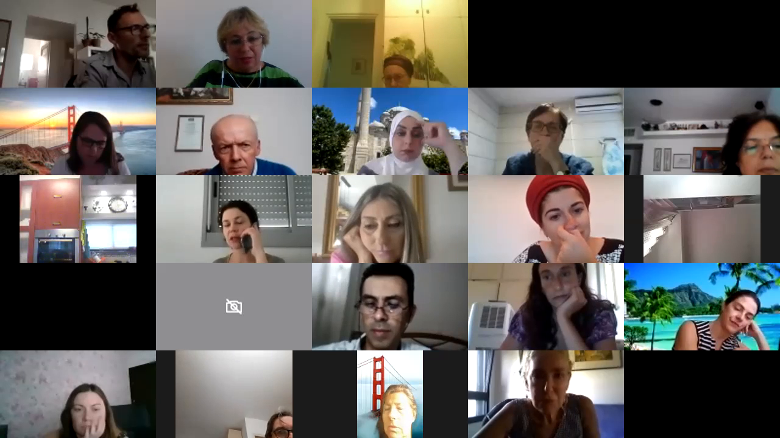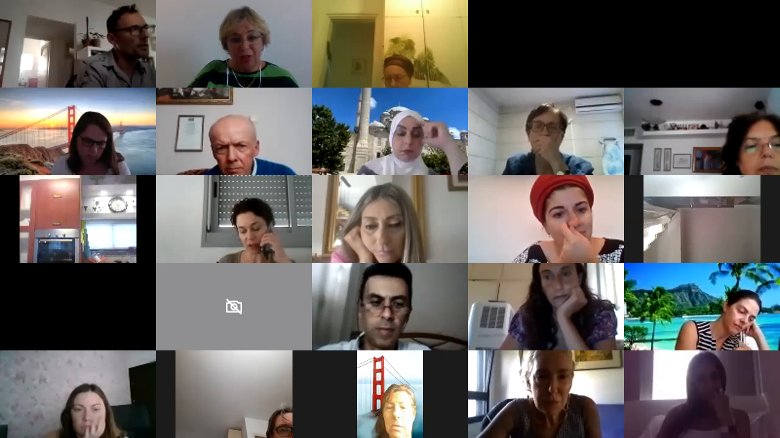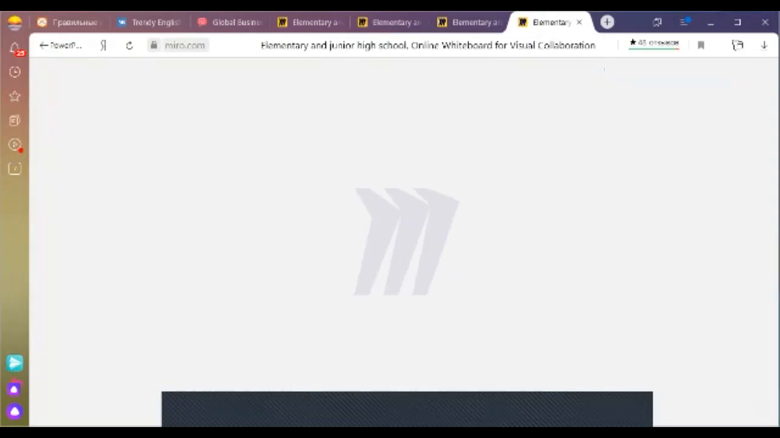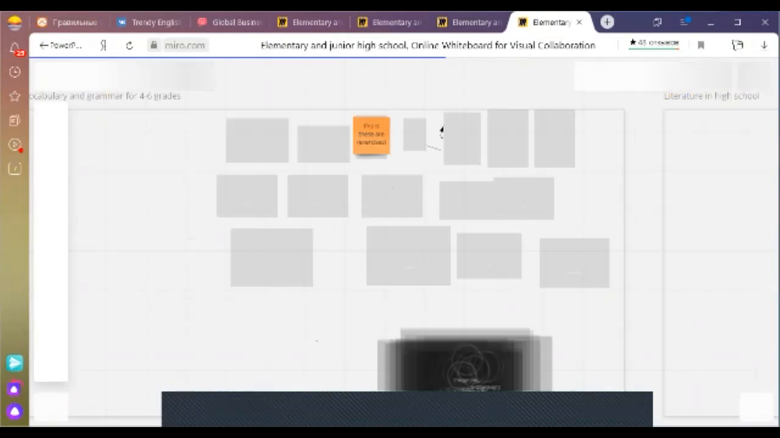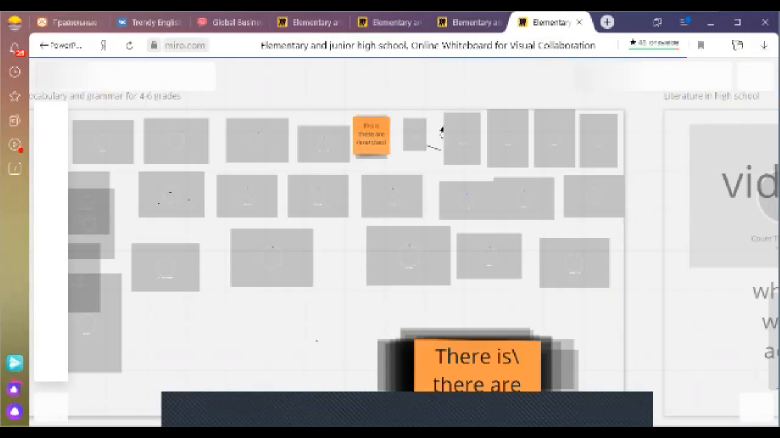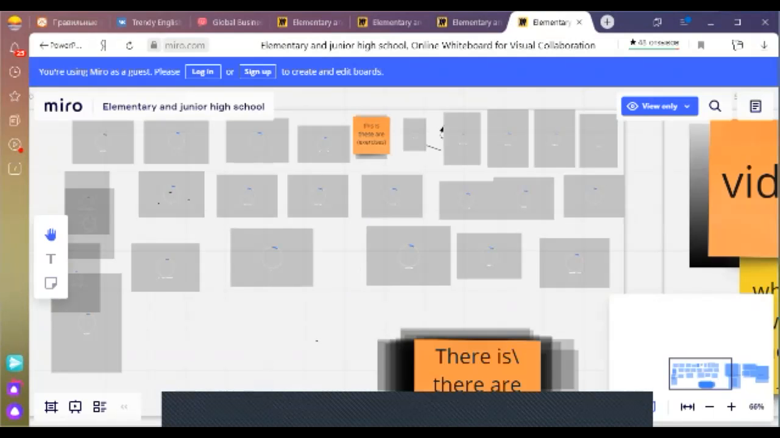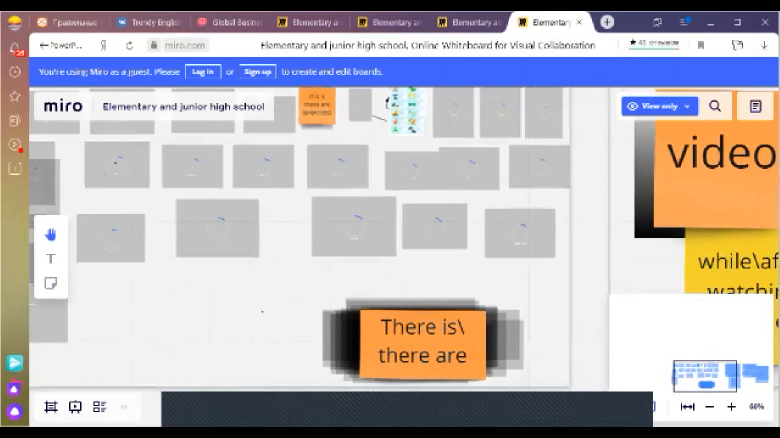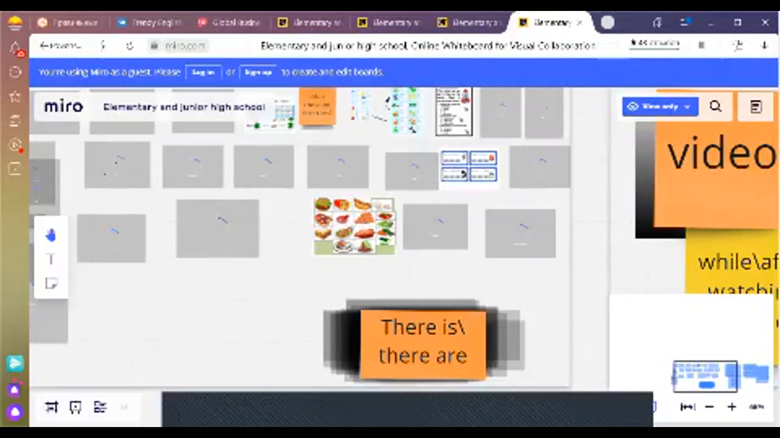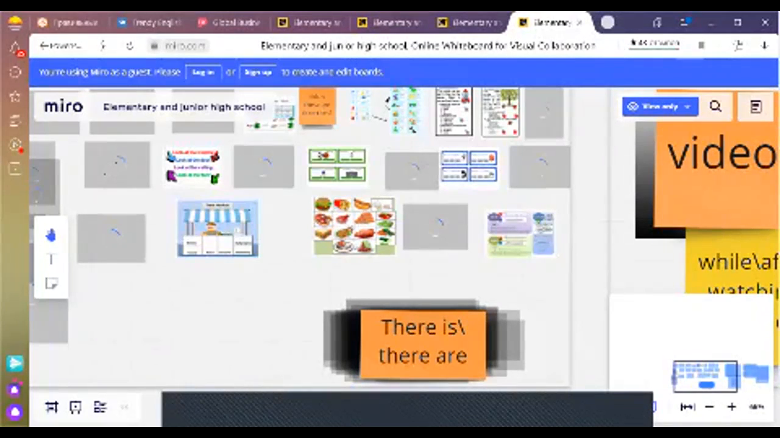Are you trying to share the Miro board? Yeah, I'm trying to share the Miro board. Can you see it now? Yes, we can. It's still a bit blurry, but it's getting better. It's loading. Okay, is it okay now? It's getting there. It's better now. It's good. Sometimes it takes time.